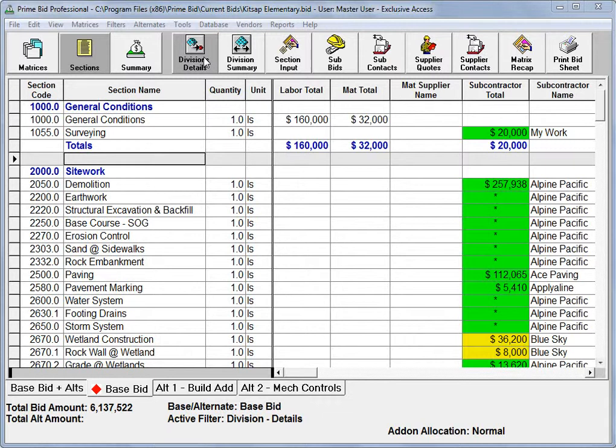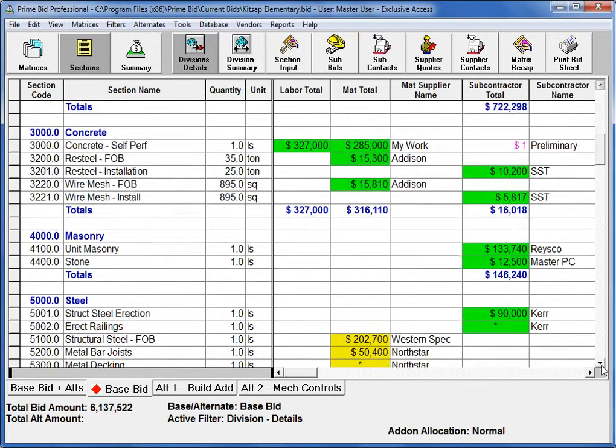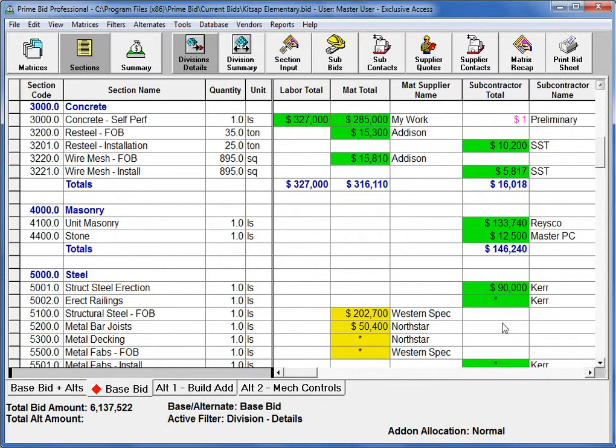Currently, we're looking at a divisions details filter, which sorts the sections by division and allows us to see a division total with the 5 cost categories of labor, materials, subcontractor, equipment, and other. Highlighted costs in this spreadsheet are the results from the matrices, the bid packages, and the winning bidders that are being added to the section spreadsheet from the matrices.